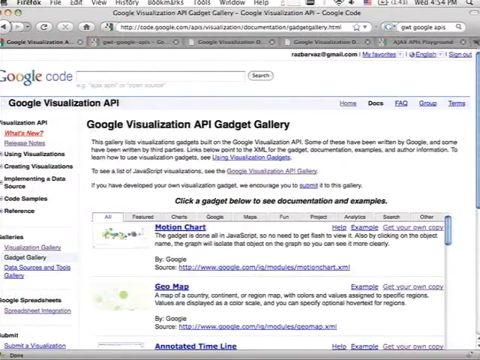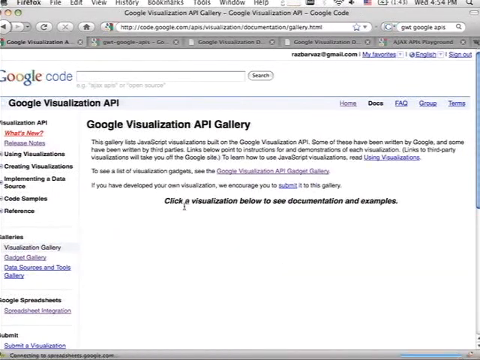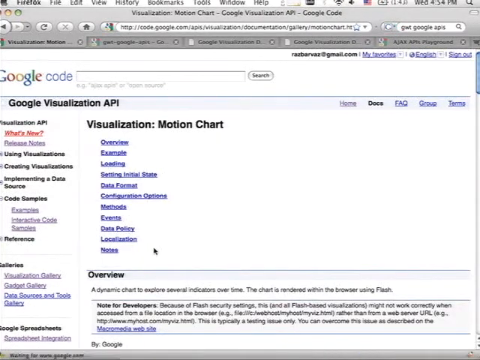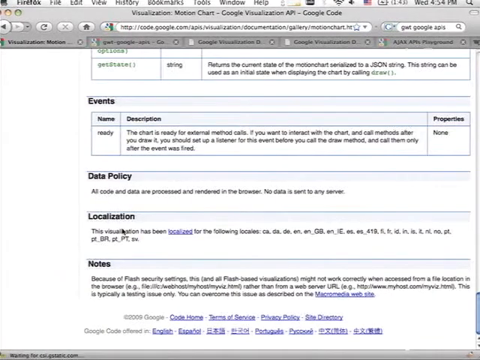How can you tell? So you go to the visualization gallery that we saw before. You just select any one of the charts, say the motion chart, and one of the last items here is data policy. You just go there and see if it sends data outside of the browser or not. That's it.